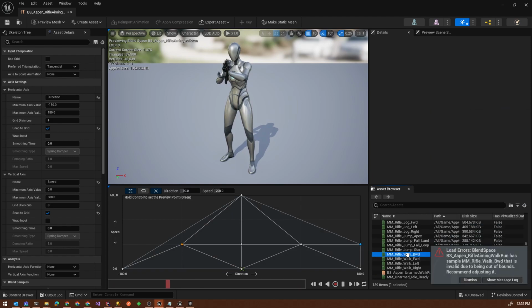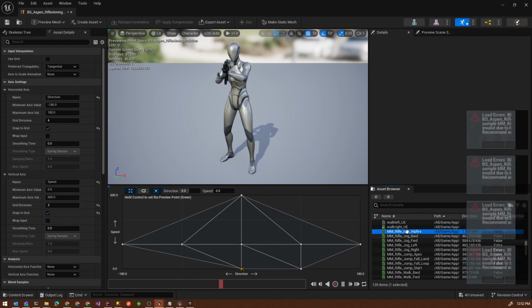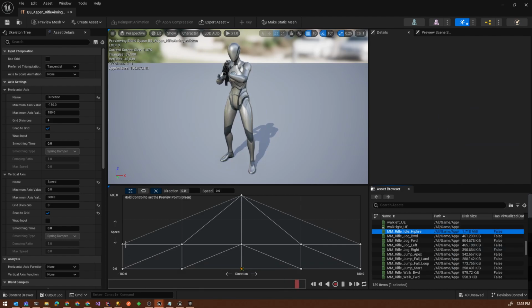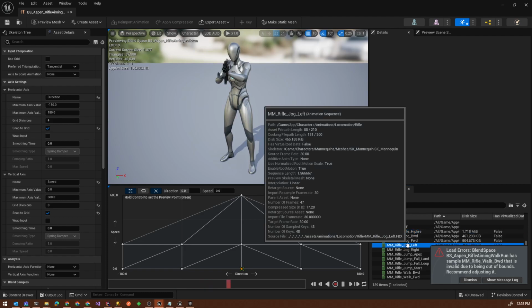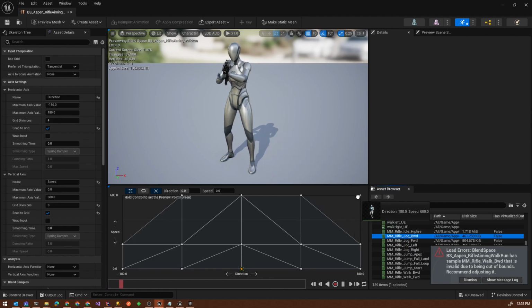Walk backward. I don't think all the way across the bottom here. I want idle. So idle, idle, idle, idle. Walk backwards, walk left, walk right, walk backwards, walk forwards. Now I need jog. I've got jog forward, I need jog left, jog right, and I need jog backward.